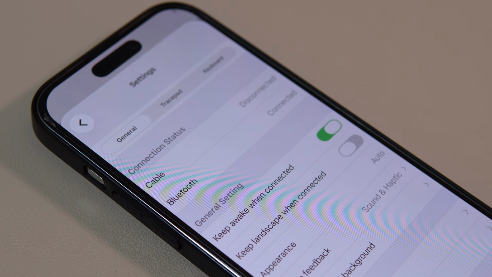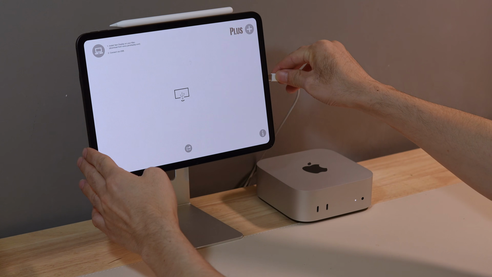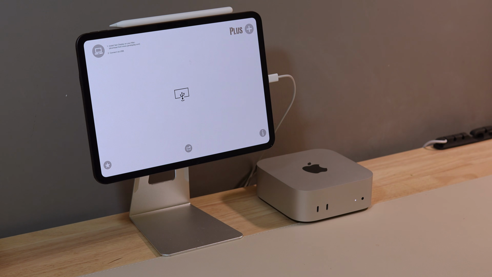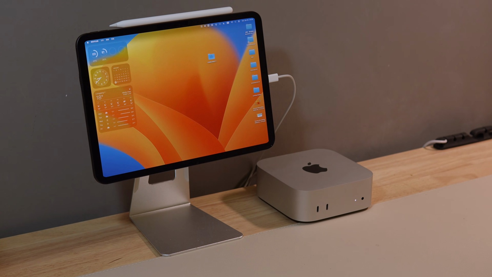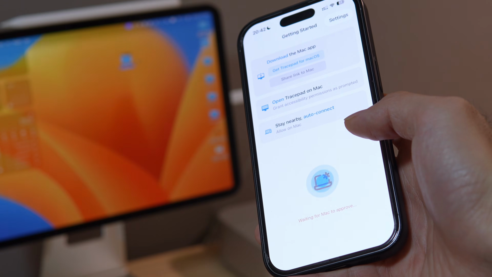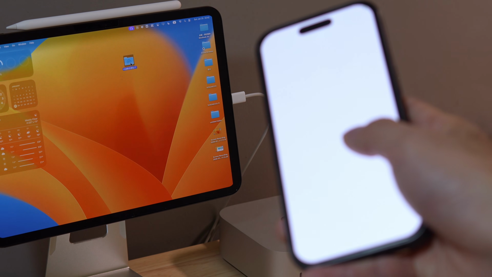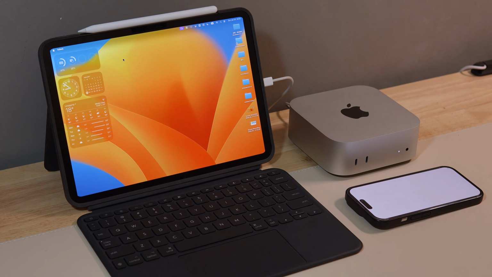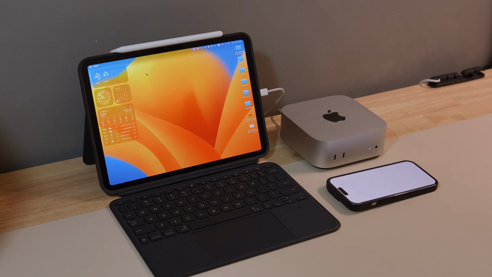Another very thoughtful feature is automatic Bluetooth connection. If you're using this iPad plus Mac mini setup while working outside, and you don't have a mouse and haven't connected to Wi-Fi yet, you can still use Tracepad to connect to the Mac and complete the most basic setup and operations.